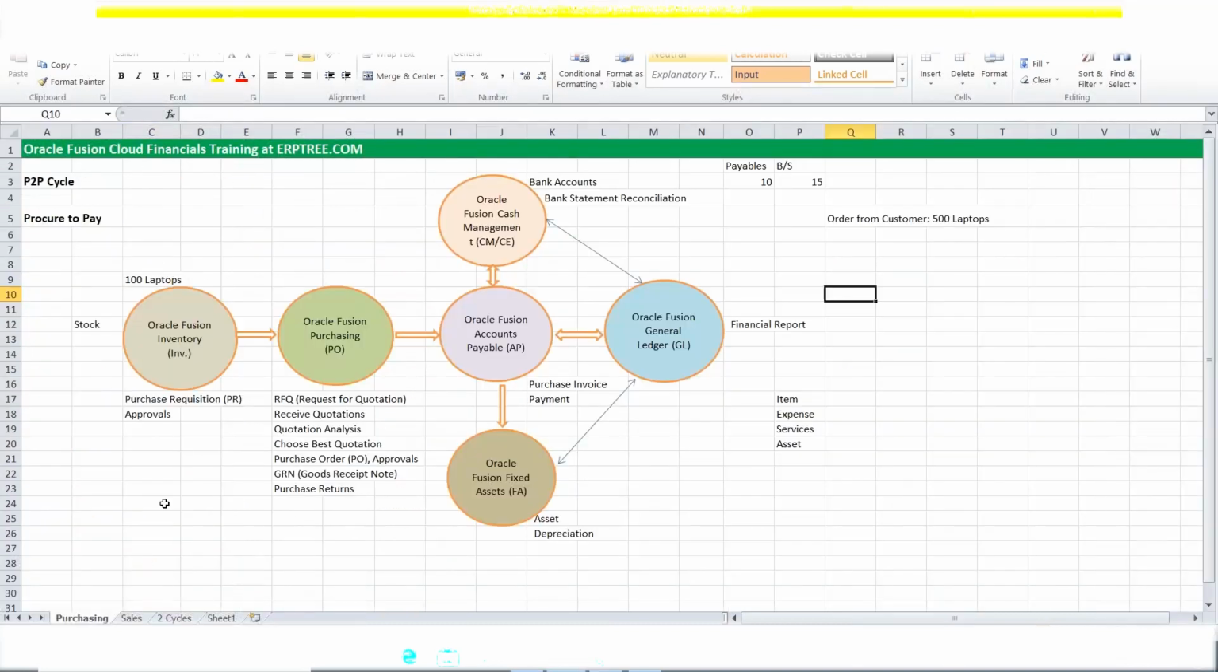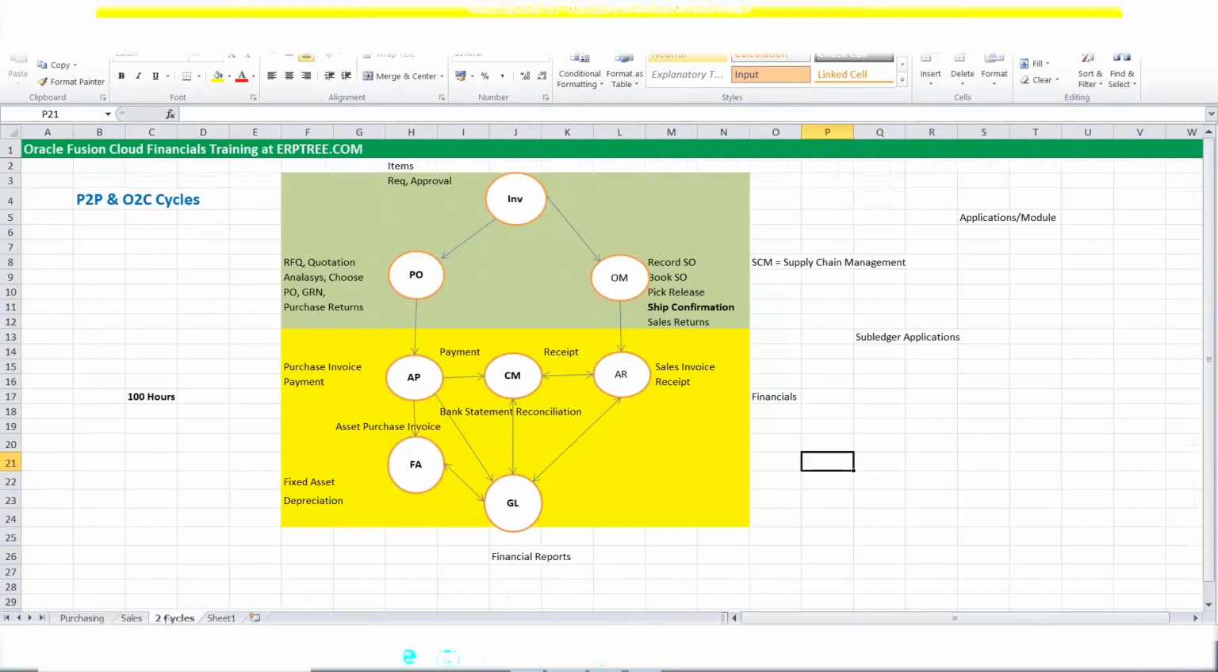And in the second session, we discussed P2P and O2C cycles. Two cycles put together we discussed. How those are very much connected. What are the common applications? Which applications are very specific to P2P and O2C?